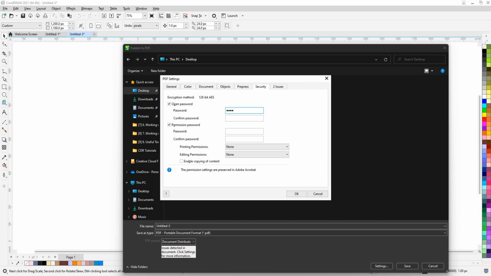Once the user enters the password to open the file, then we can give another password. What this will do is allow or disallow the user from printing, and they're allowed to print low resolution or high resolution. If I don't want the user to be able to print this at all, then I'll of course leave it at none. Also, editing permissions. We can allow the user to insert, delete, or rotate pages. And the final tab shows me the potential issues.